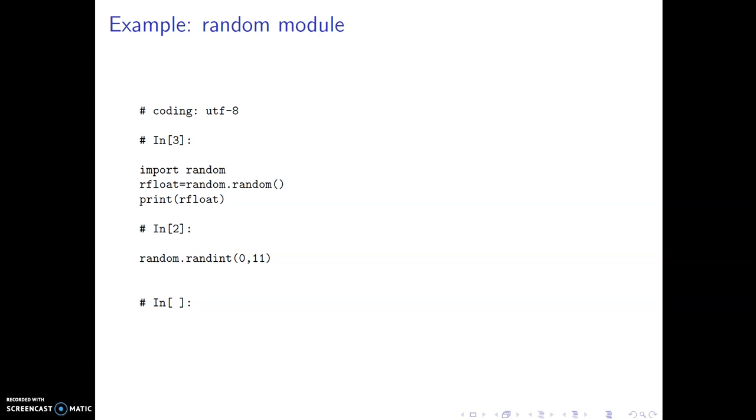Another thing we could do is random, then using the function randint, and this is going to create a random integer between 0 and 11. Also type that in, see what you get back. Notice the syntax. The module, random, is on the left-hand side, then period, the function name. But we already know that. This is review.